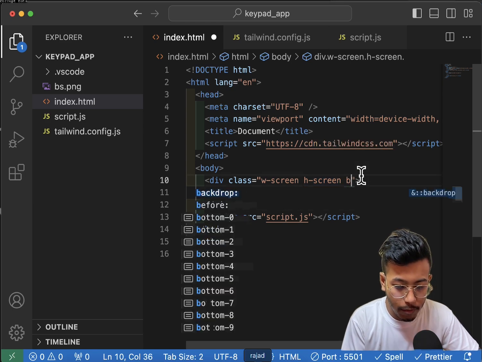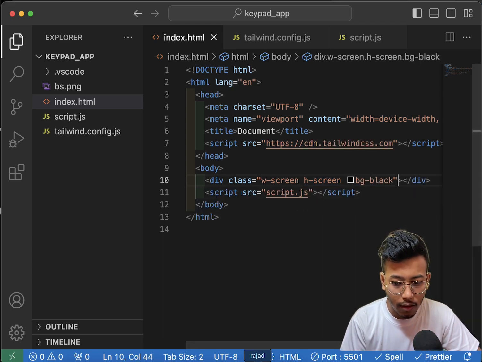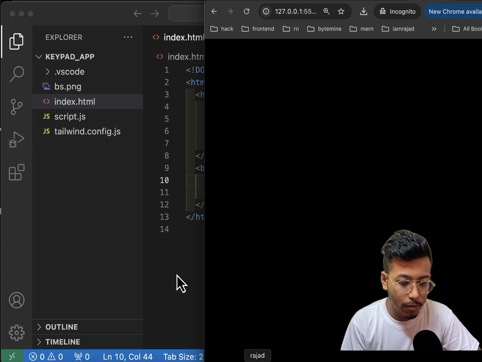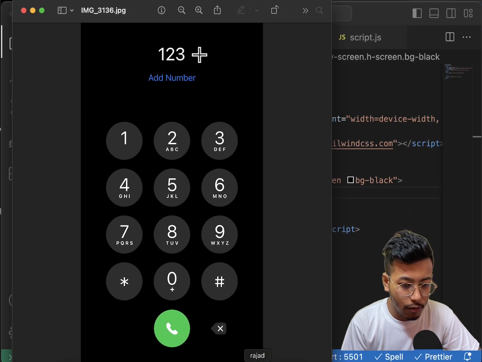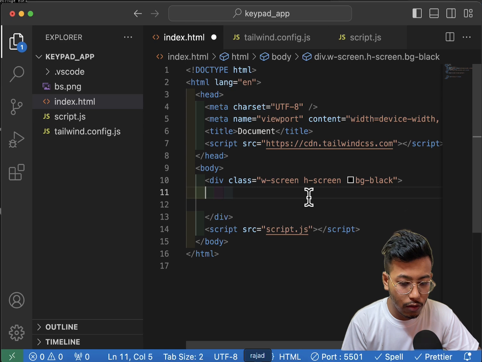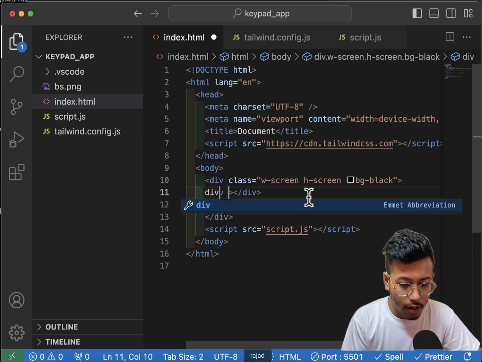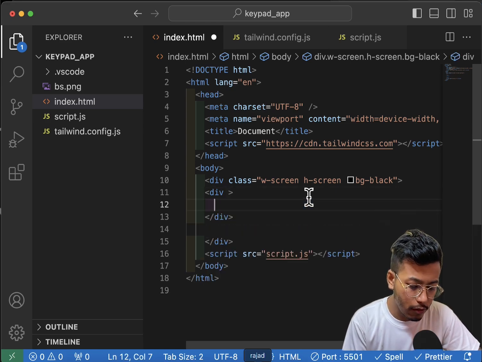And let's set the background to black. Now you can see the background has changed to black. Now let's continue with our setup. On the top side we will need two divs, one for the text content and one for the back button. So let's create a div, and inside this div there will be two divs.